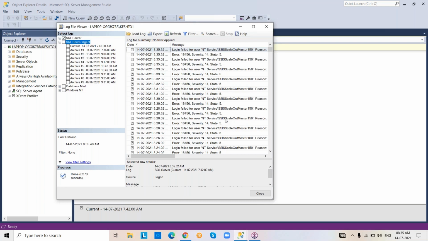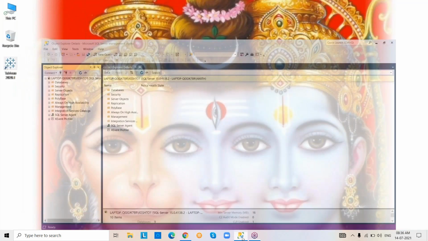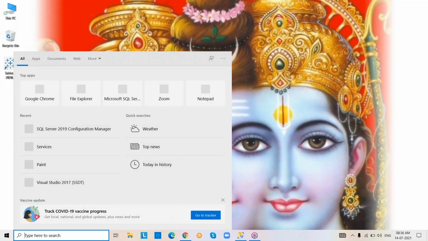Please try to read them. This is the way we are going to check error logs. You have to make it a habit, because you're going to work as a DBA, database administrator, right? DBA means database administrator, means working with issues only.